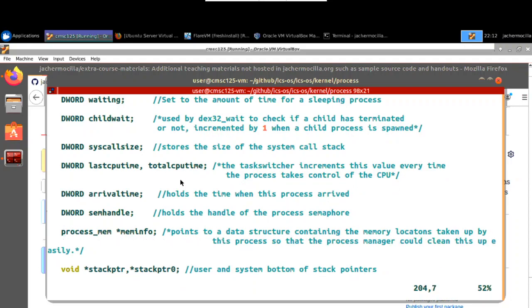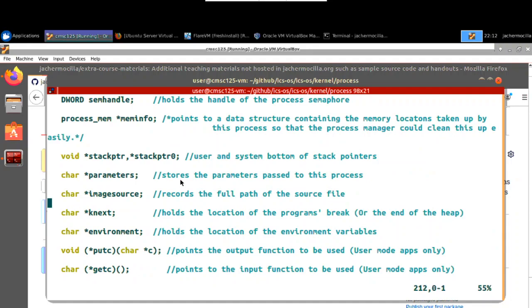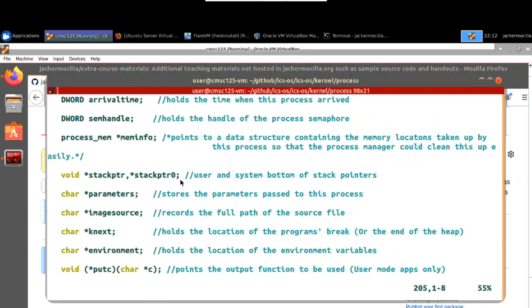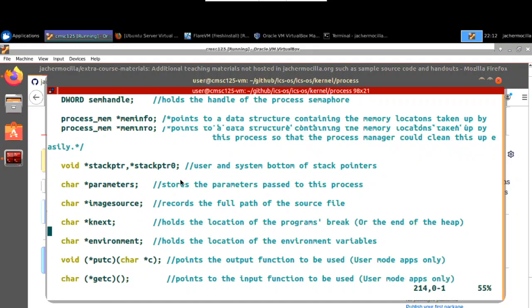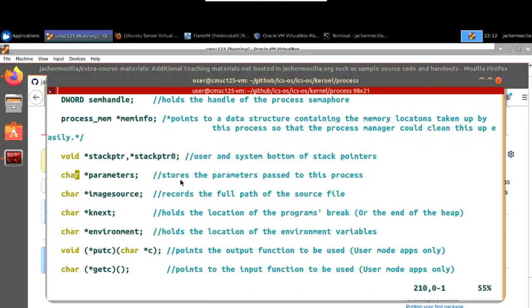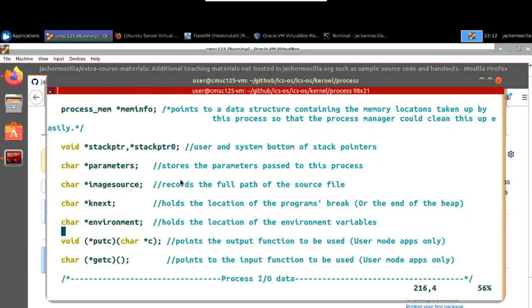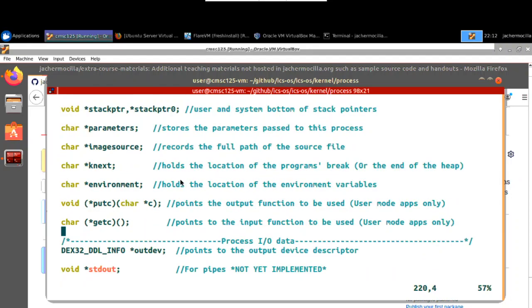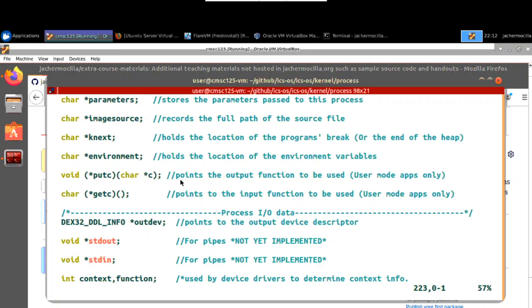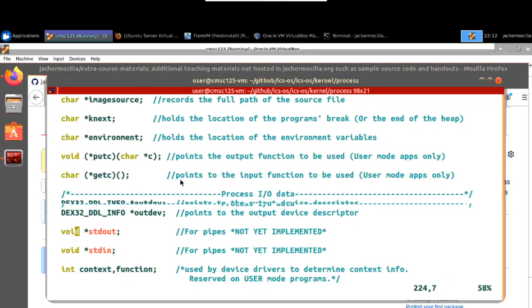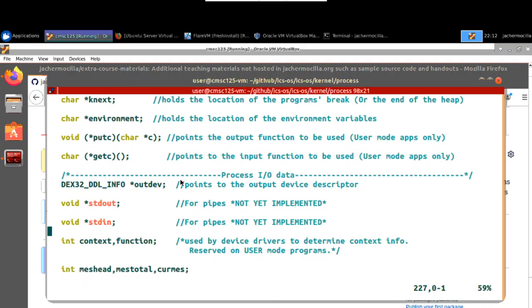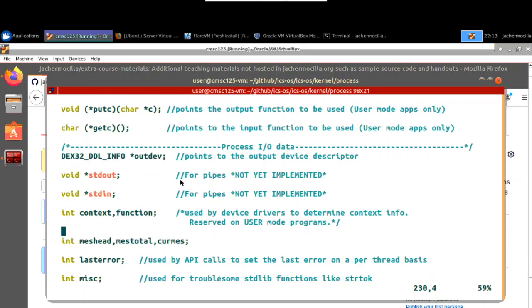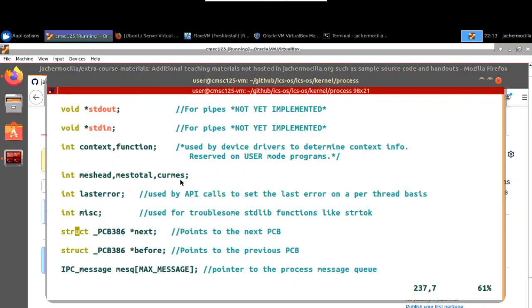So a process will have a pointer to its stack and a pointer to the memory information associated with the process. And you also have other parameters for a particular process. And normally a process has a standard input and standard output, so you have something like that also here, and many other pieces of information describing a process.